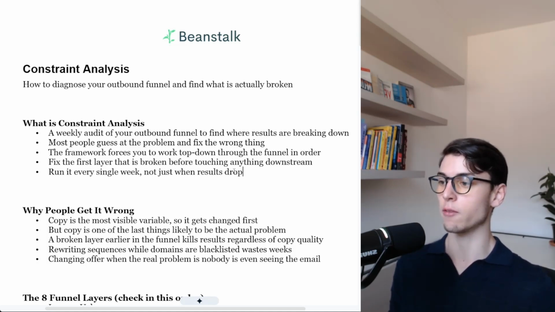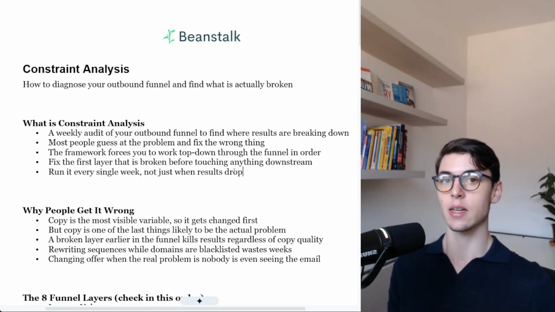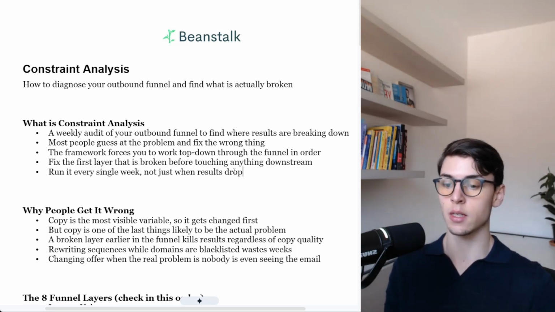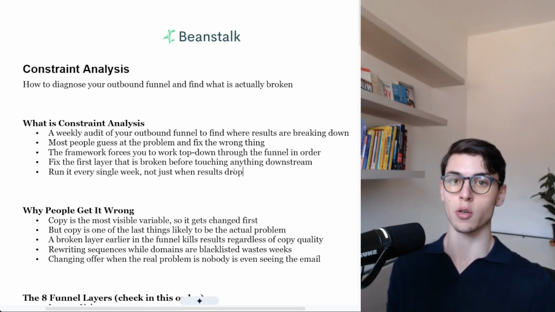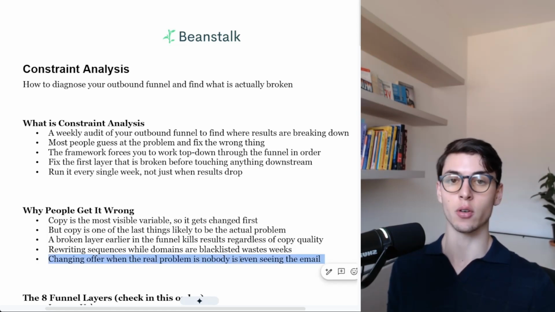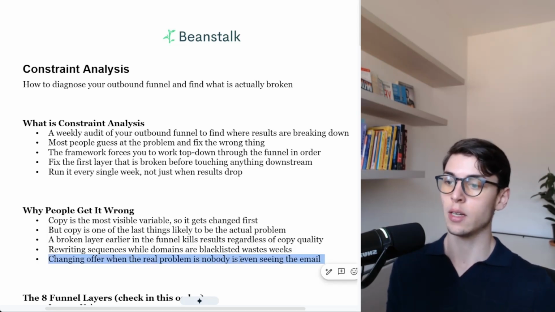This happens quite frequently. Rearranging sequences, as an example, while your domains and infrastructure are burned or blacklisted, is not going to improve results, because if your domains are blacklisted, you're simply not going to land in the primary inbox of your prospects regardless. So that's not going to fix the problem, right? If you change your offer when the real problem is that nobody's even seeing your emails because you have bad deliverability, that will not improve things either, and that is not the actual constraint.